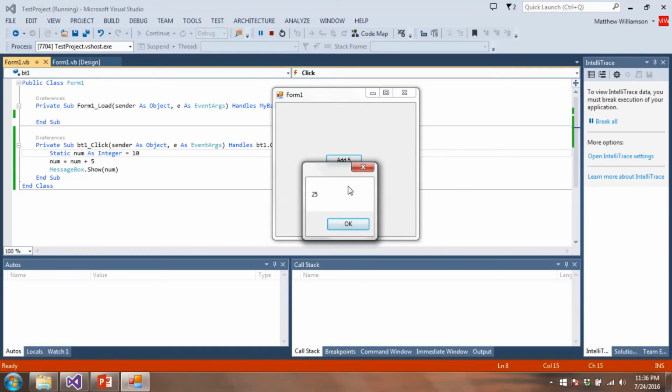So we can repeat clicking on this and keep adding 5 to our number. But the whole point here is to show that with a static variable, after it's declared, it stays with us until the program is done.